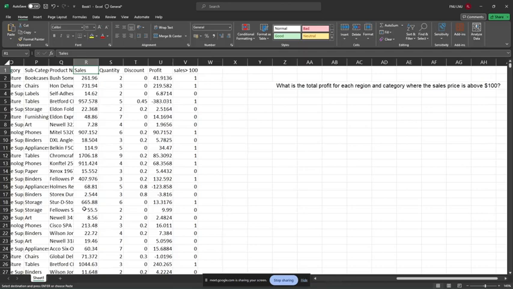So now, I want to get the total profit for each region where the sales price is above 100. So I need to get where these prices are actually above 100. That's the first thing I need to get. Like this one now, this one is above 100, so I need to note it down. This one too is above 100. This one is less than 100.